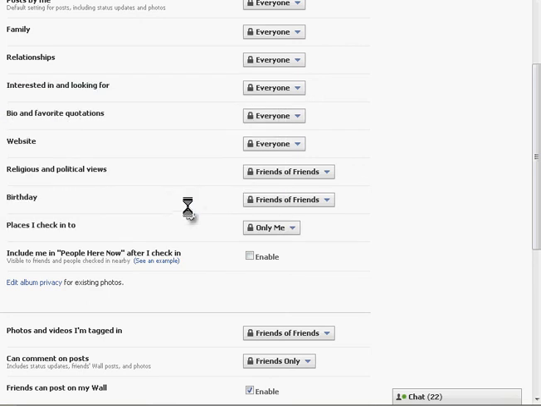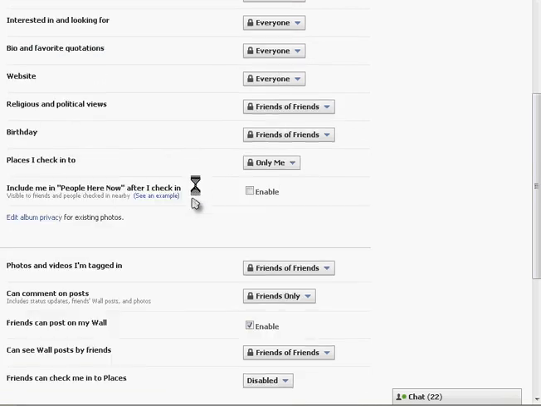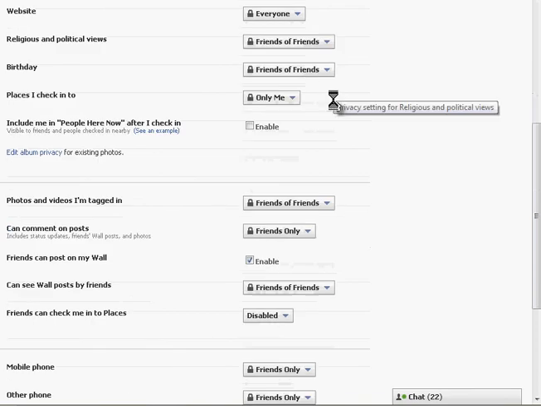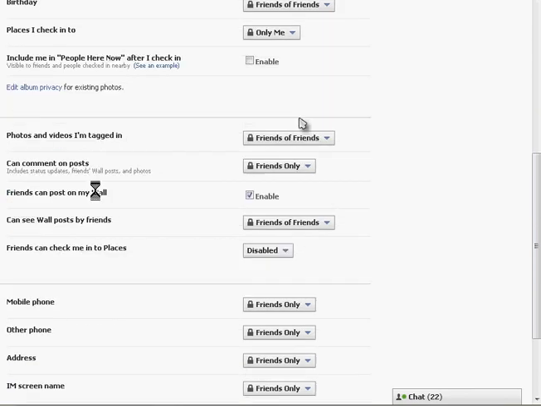And then if you don't want your friends to be able to do that either, you're going to want to go down to where it says friends can check me into places. You're going to select that, and you're going to disable it. Now it comes as select one. Some people say that it comes enabled. It doesn't really matter. If you don't want your friends to be able to do that, just disable it.